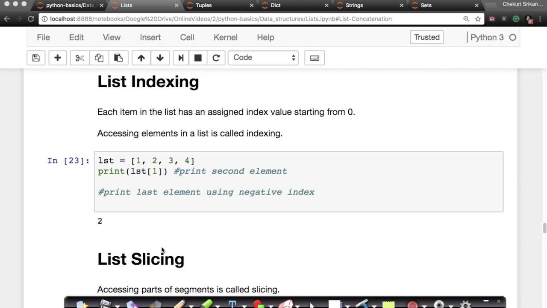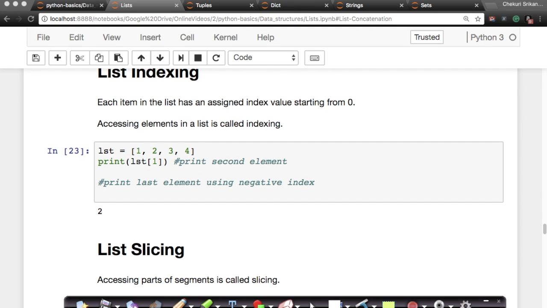Okay, let's go down here. So if I have a list 1, 2, 3, 4, and I print list 1, this is index 1, index 0, index 2, and index 3. What is list 1? It prints 2. Now let's go and understand a little more.